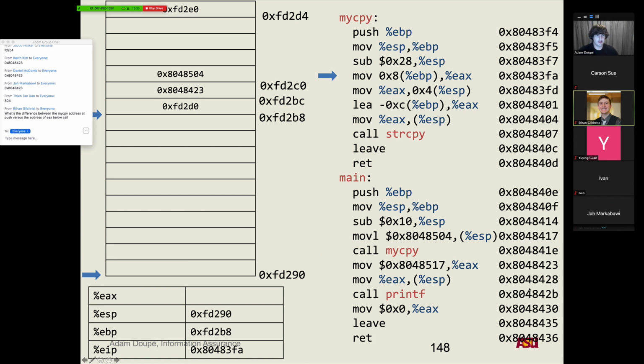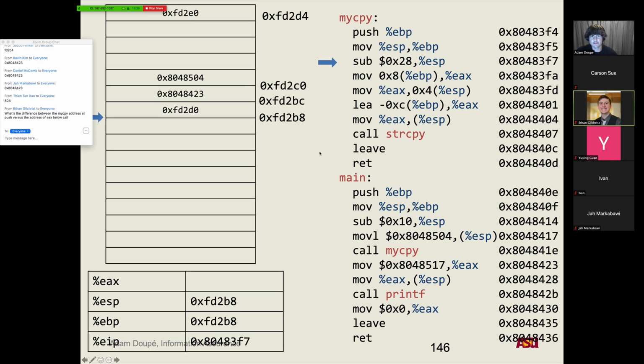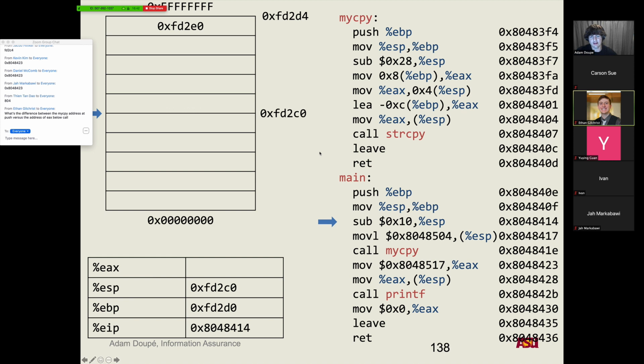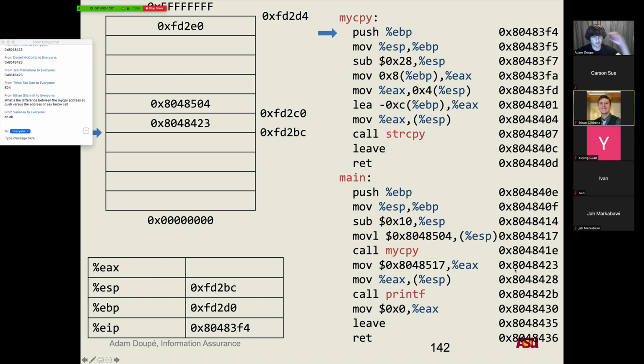This is the instruction after the call instruction. When any function calls another function, what call does is push and store where to come back to after this function is done executing. The place we come back to after we're done executing my copy is the instruction right after call, this 8048423, which gets saved on the stack here.